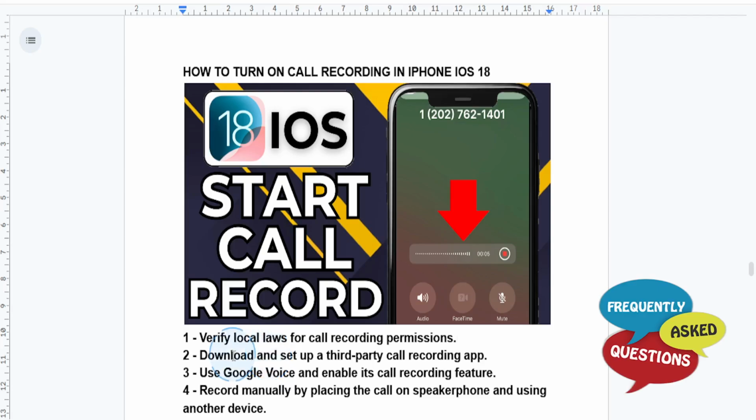And then, of course, what you need to first try to do is set up a third-party app. You're going to download a reliable recording app like Tape a Call, or you can search up a Rev Call Recorder from the App Store, right? Then you basically want to follow the app setup instructions, including granting necessary permissions and enabling three-way calling for recording.